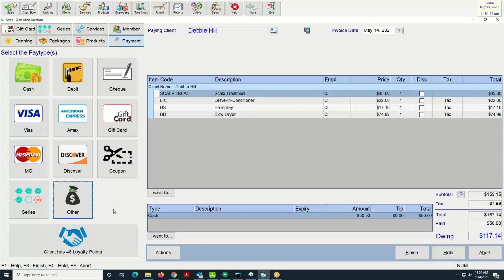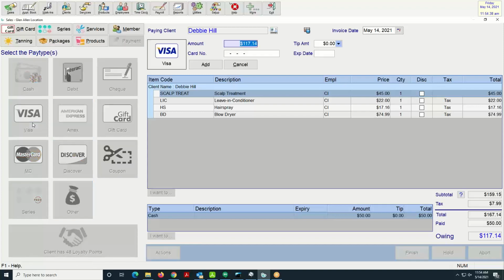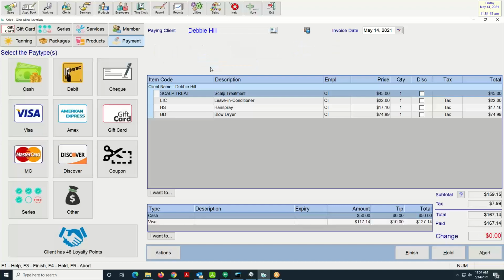If you are integrating your credit cards through us, at this time, you simply click the credit card button and it will send the total to the machine. The customer will insert the card. You can add on any appropriate tips. And once the transaction is complete, it'll zero it out in the bottom right-hand corner.